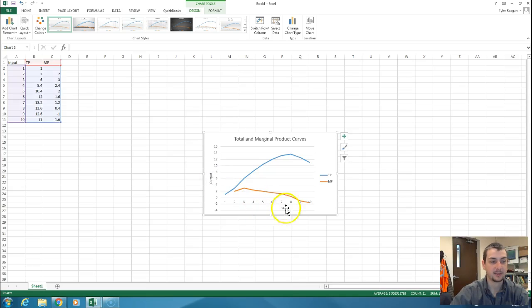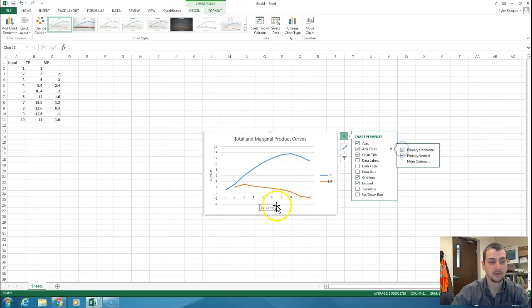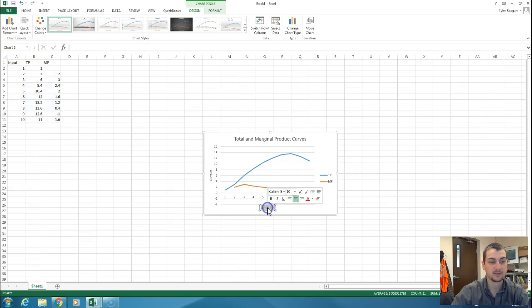And now we need to add a label down here. When we want to add a label down here, you just go up here where this little plus sign is, and we're going to say axis titles. Come over here, you click on this little triangle arrow, you say primary horizontal. You come down here and you'll say something along the lines of input.